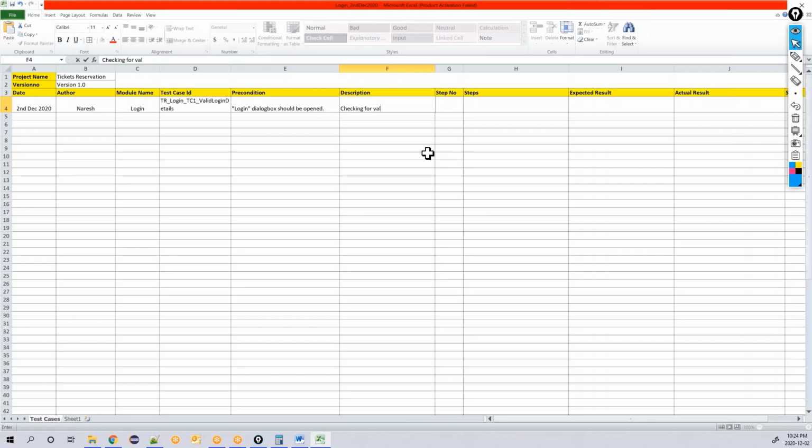And here I'm writing the description. Checking for valid login credentials. I'm checking for valid agent name and password. I can say agent name and password as credentials. I'm checking for the valid credentials. As I said, we have 3 steps. First step is enter agent name as Naresh. So agent name is the name of the field and Naresh is the value that I am typing.